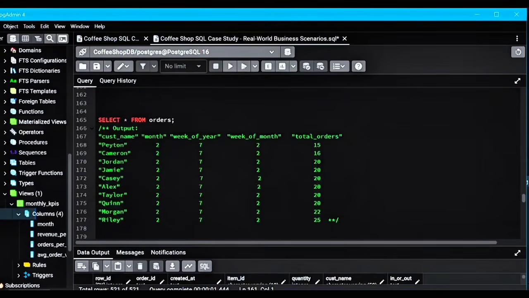Let's understand it. When you run this query, you will see one row per customer week with these columns: customer name, the name of the customer; month, the calendar month of the order, 1 to 12; week of the year, the week number in the year, from 1 to 52; week of the month, the week number within that month; and total orders, how many orders that customer placed in that week.